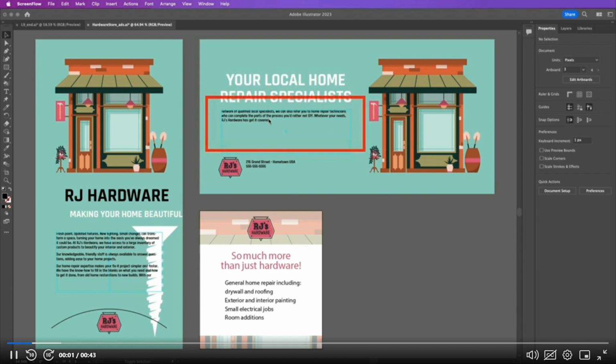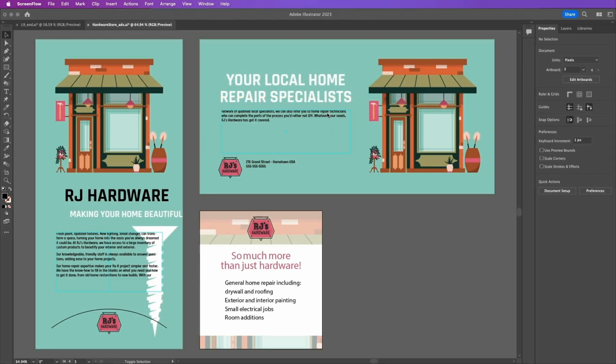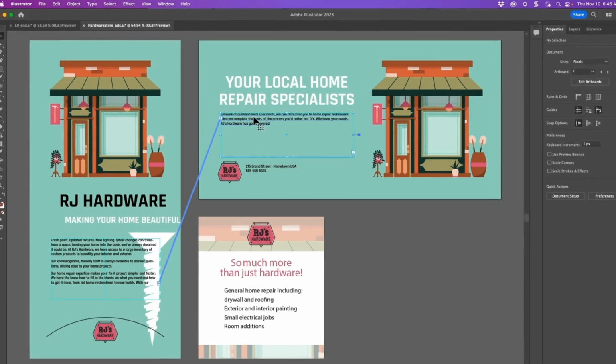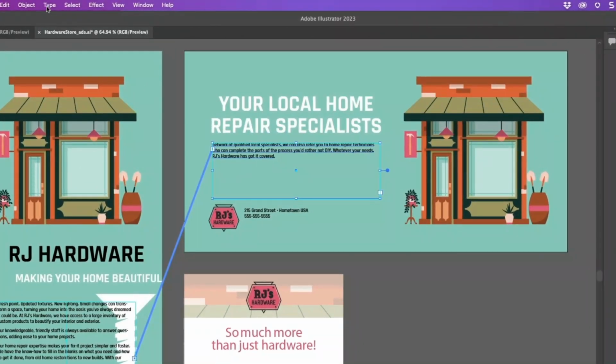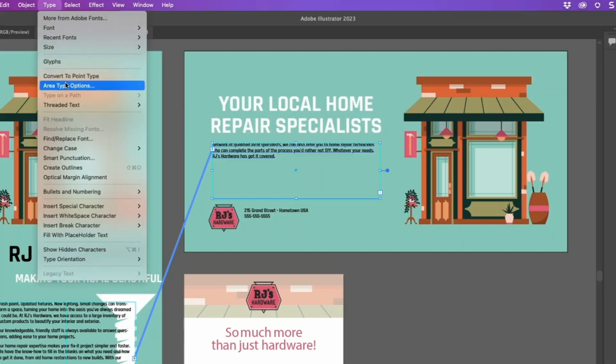We're going to take the text right here and actually turn it into two columns of text by taking the box and splitting it into two columns. So with the selection tool selected, click the paragraph of text here. Select that. There we go. Choose Type, Area Type Options.